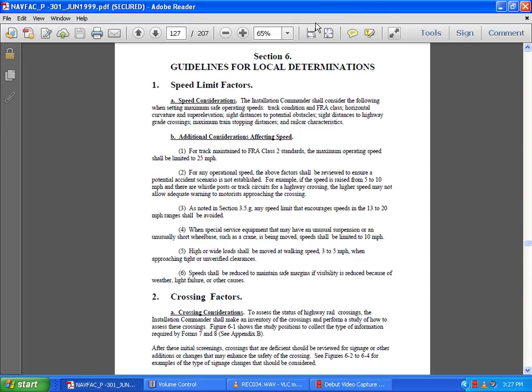If there is a whistle post or a track circuit at the highway crossing, the highway signal may not be able to adequately warn motorists approaching the crossing. As noted in Section 3.5, speeds in the 13 to 20 miles per hour range should be avoided. Special service equipment may have unusual suspension and an unusually short wheelbase, such as a crane, and should be moved at a limited speed of at most 10 miles an hour.